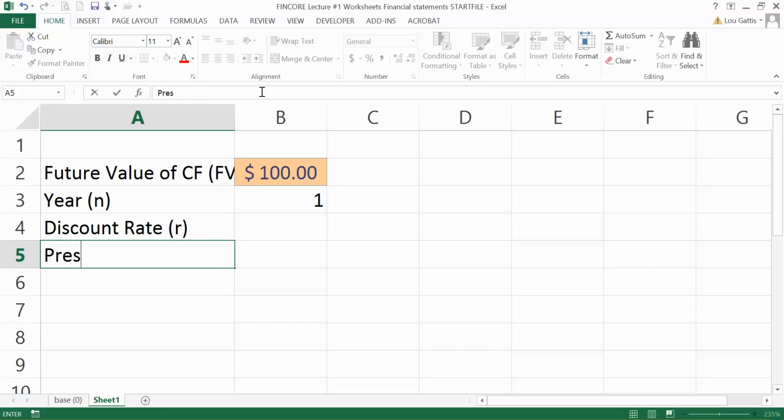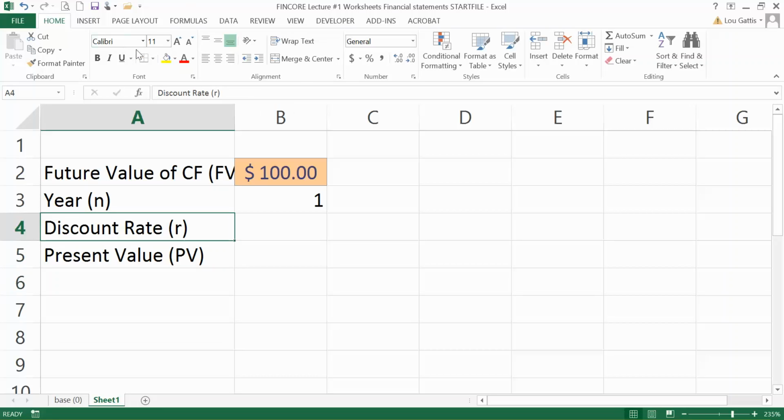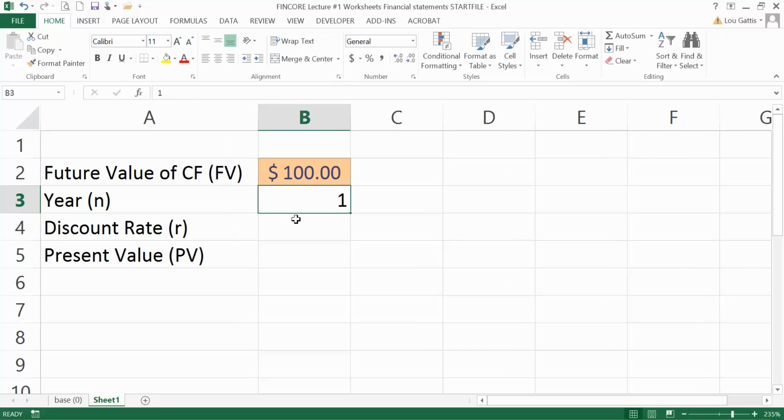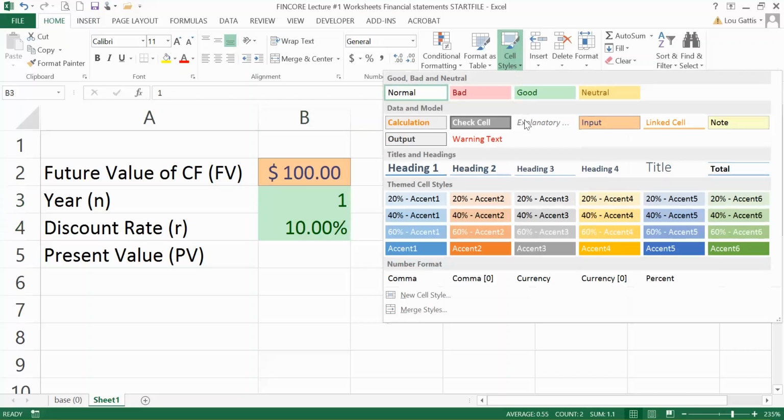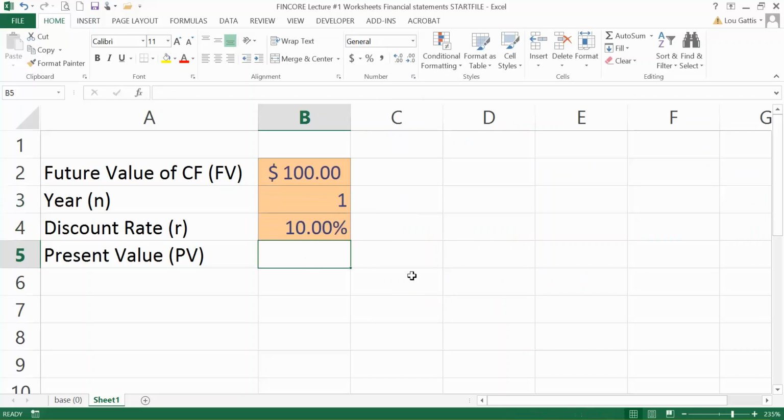And then we have present value. That's the value today of a cash flow. I'll call that PV. So I'm going to have a discount rate of 10%. I'm going to put in 0.1. I'm going to click on percent, add a couple decimal places. I'm going to make both of these inputs, and then I'm going to calculate the present value of $100 received 1 year from now.